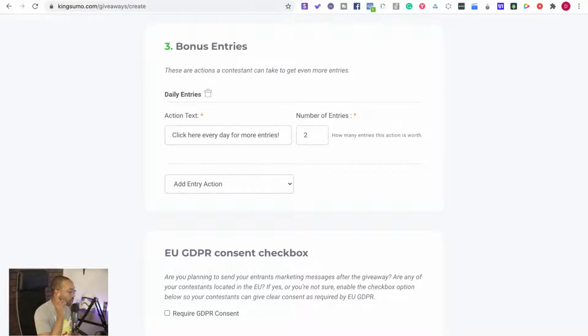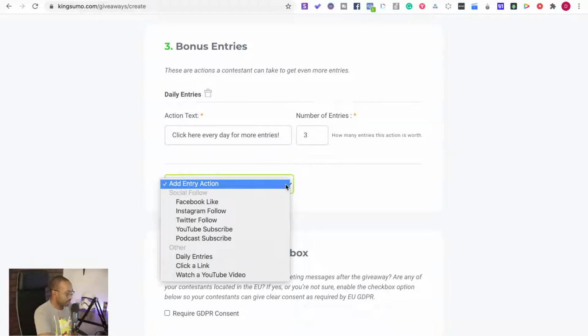But anyway, so bonus entries. Click here every day for more entries. How many entries should I have? What do you think, Sam? I'm thinking 3. 3 is usually the default. Yeah, it depends how much you want people to get and what your ultimate goal is with the giveaway. Let's see.